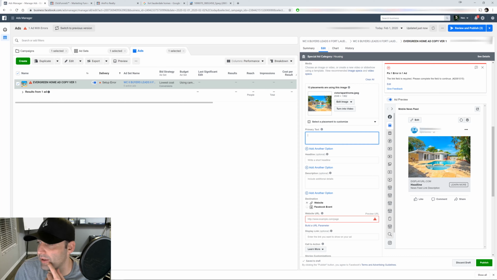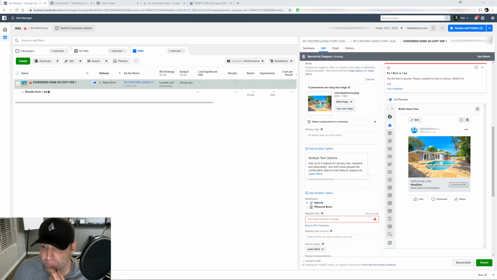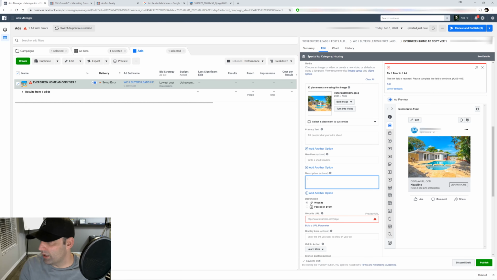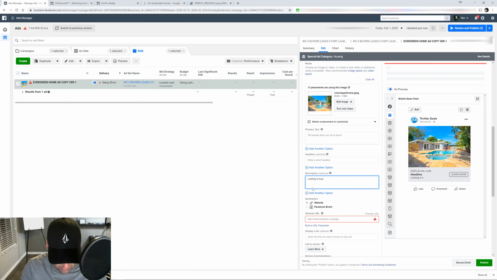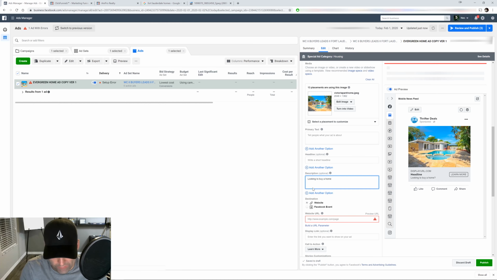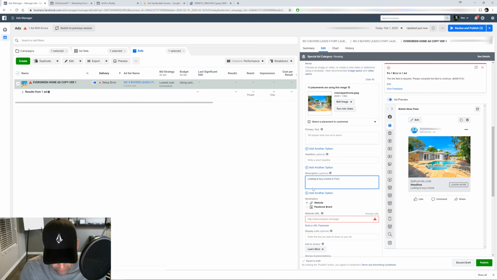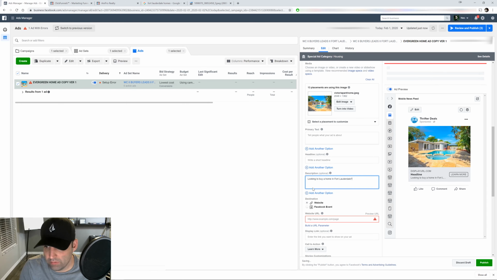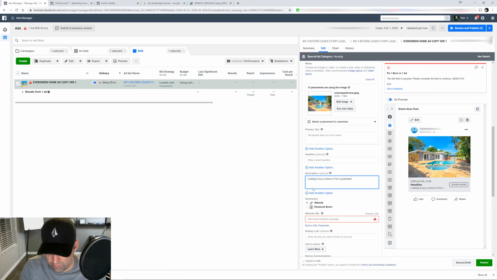So our primary text is going to be something like looking to buy a home. Well, let's see, looking to buy a home in Fort Lauderdale.